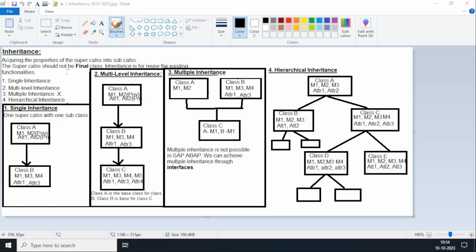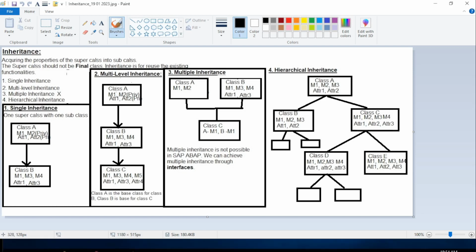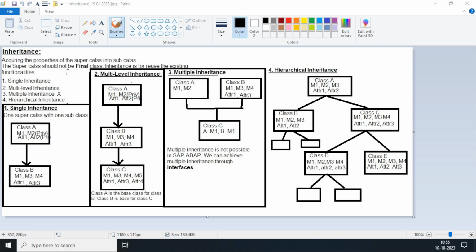This is called multi-level inheritance. If you observe here, class A contains two methods, method 1 and method 2. Method 2 is a private method. It has attribute 1 and attribute 2. Attribute 2 is a private attribute. Now, class B is accessing class A, so we added class A as a superclass to class B. Now we have M1 and attribute 1 from class A, and M3 and M4 are class B's own methods. Attribute 3 is class B's own attribute.